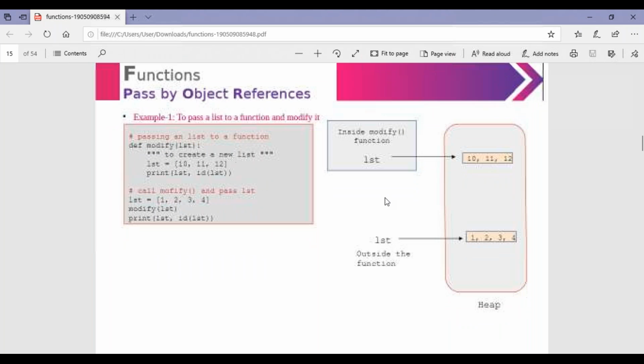See, that is what is inside the modify function. This one is the address. The next lst, 1, 2, 3, 4, is outside the function. This is heap memory. This memory is called heap, a temporary storage area.